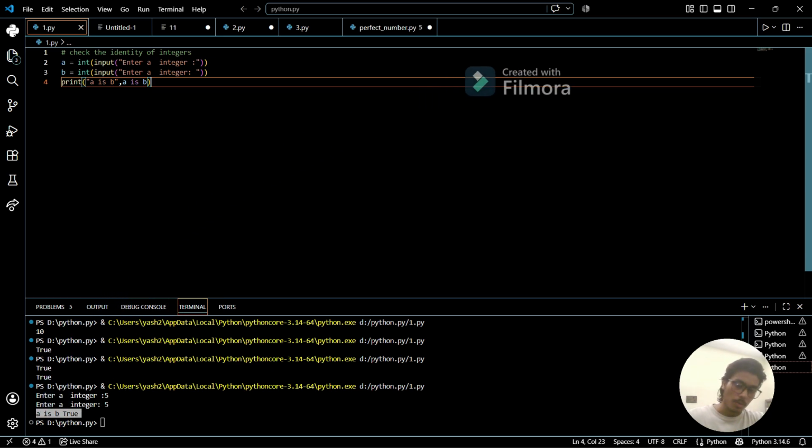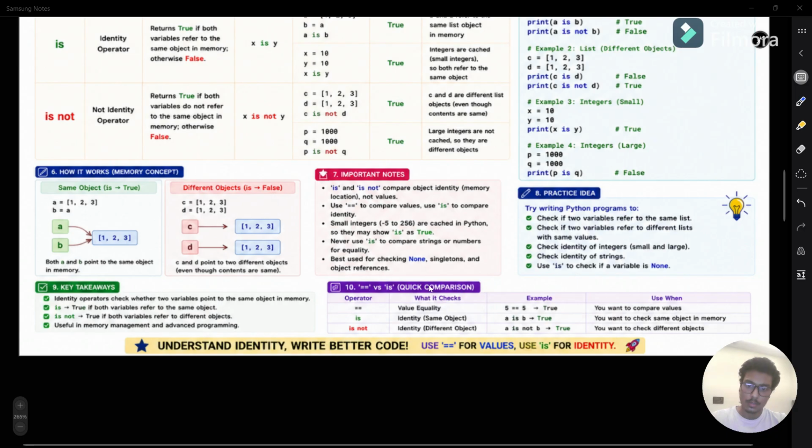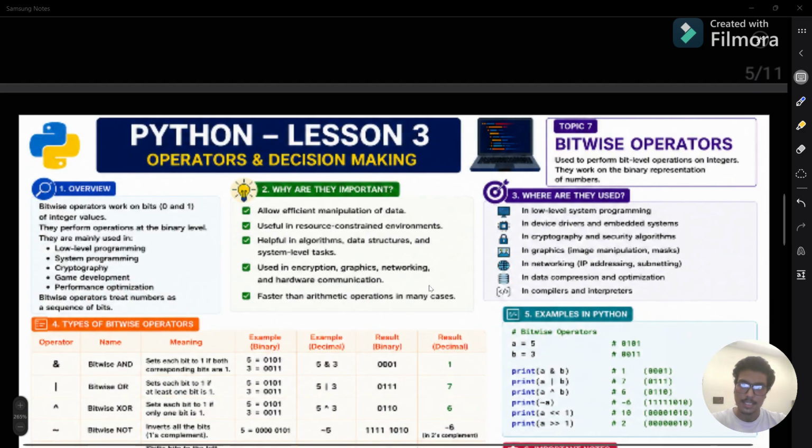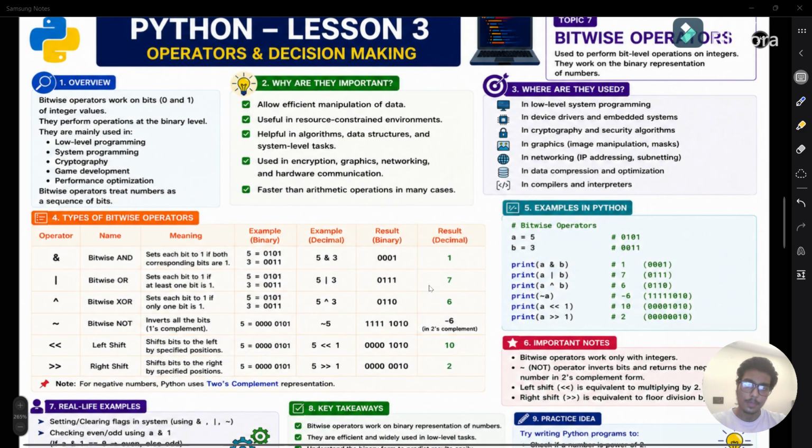Now come back to our PPT, see what's next. Now we are on the PPT. Let's see what the next topic is. The next topic is bitwise operators, which are used to perform bit level operations on integers. They work on the binary representation of numbers. The basic overview is that bitwise operators work on bits 0 and 1. We have talked about it previously. They perform operations at a binary level.